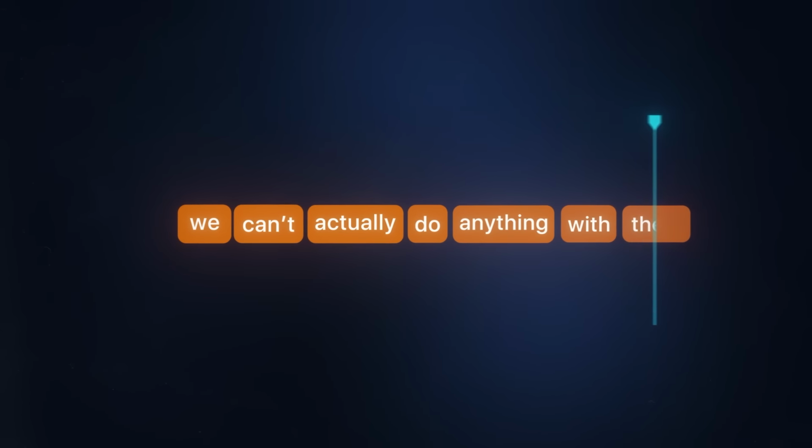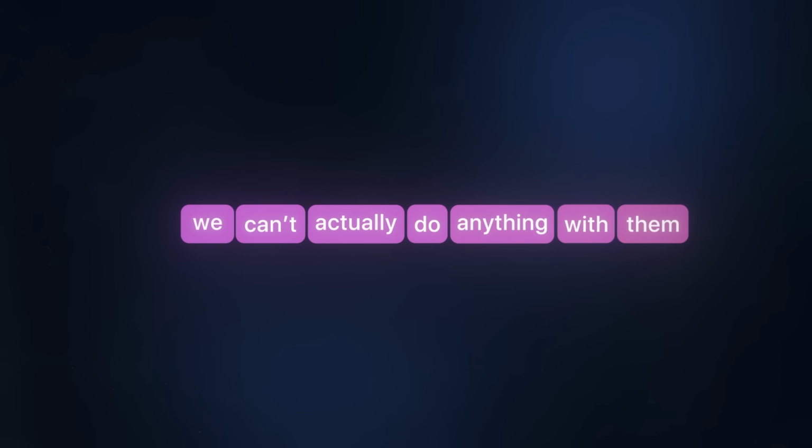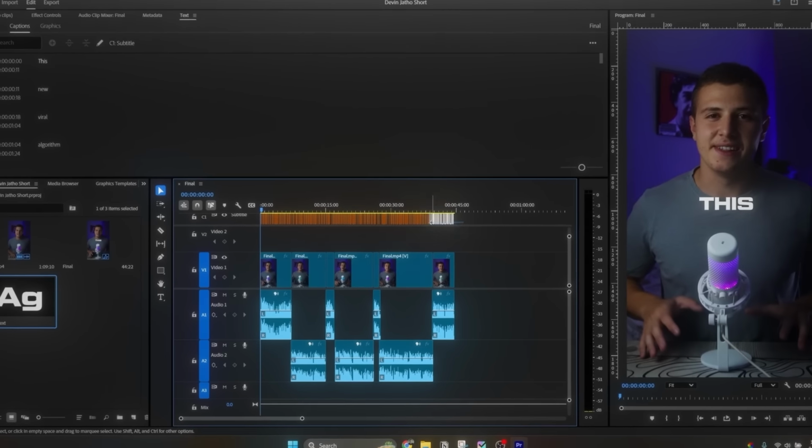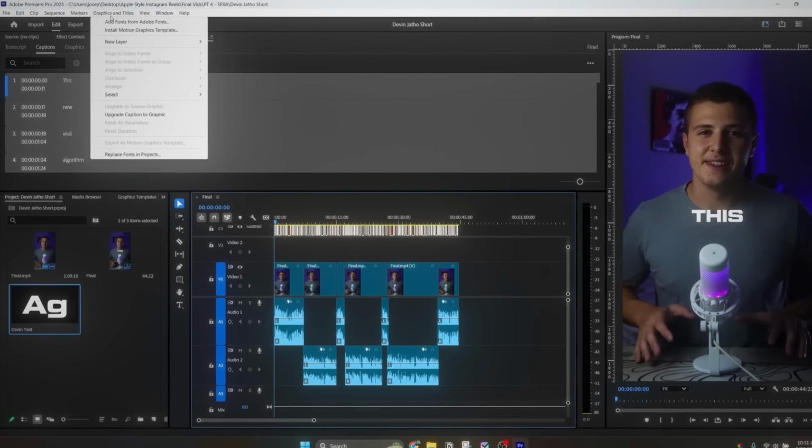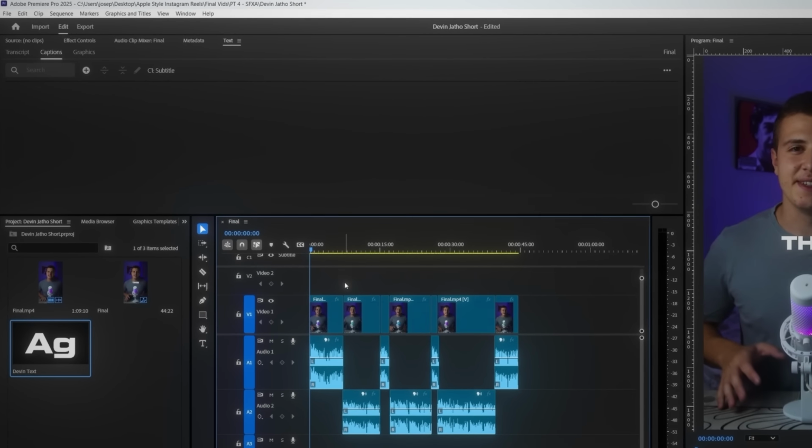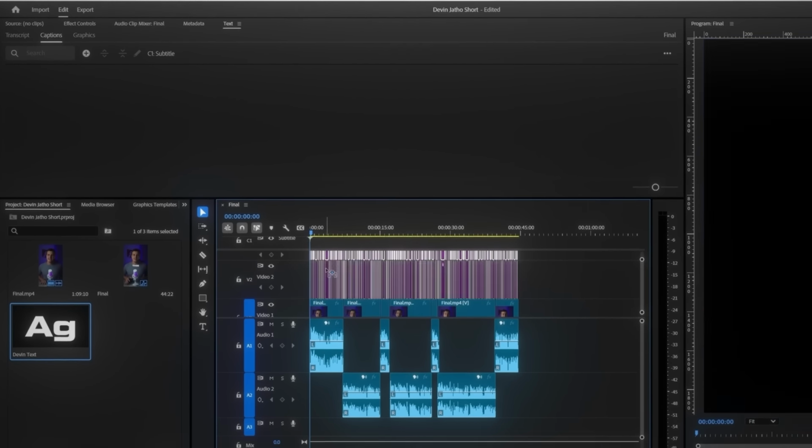The problem with these yellow subtitle layers is that we can't actually do anything with them. Instead, we need our pink graphic layers. So we're gonna go ahead and select all of them, click on Graphics and Titles, and click on Upgrade Captions to Graphic. And finally, we have our own Devon Jatho subtitles.